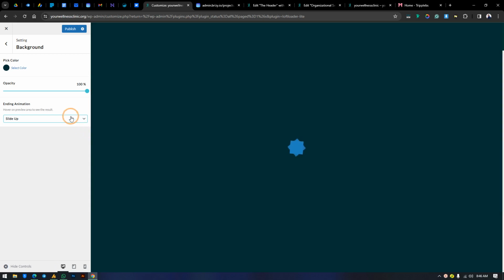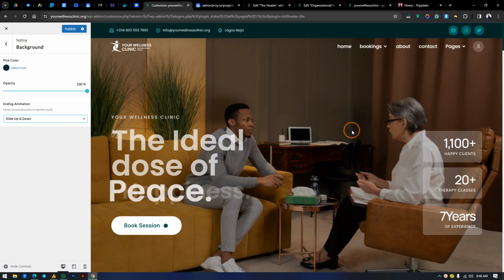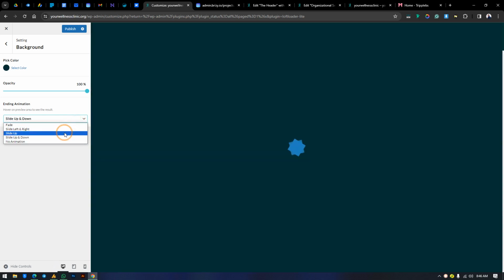You see? So that's the slide up. And this is the slide down. That's not it. Fine, this is a slide up and down. You see, it opens like a door. So I prefer sliding up, that's my most preferred, or you can use fade, it can just fade out.